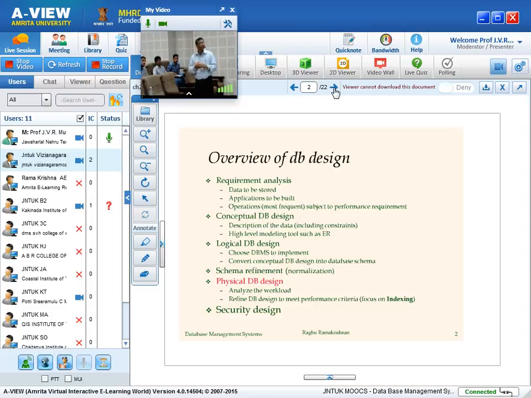So now that is your conceptual database design. Your ER diagram will depict how the logical things are there, what kind of relation we will have, one-to-one, one-to-many, which we need to have discussed. Those relations, how they will be there, will come into picture. Okay. Now, then you have to have the description of the data, and high-level modeling tools such as ER models.